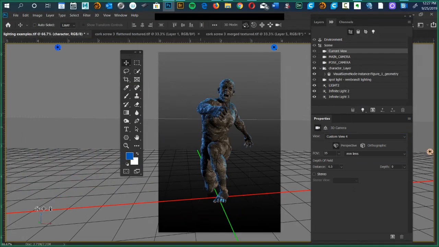So play with the lights, see how many your system will take. And of course, it depends on your graphics card. It's a huge must. The better the graphics card that you have, the faster and better results you're going to get with 3D in Photoshop.